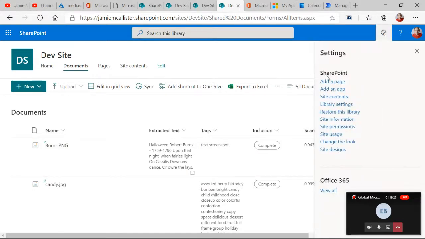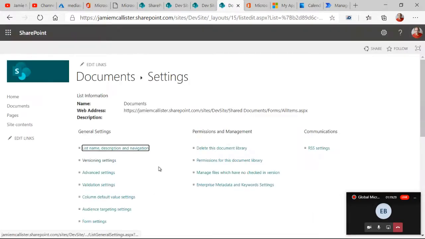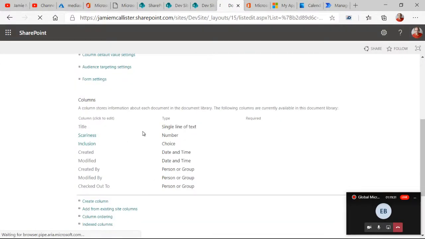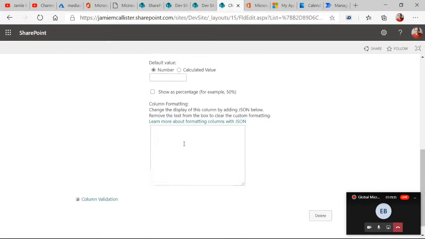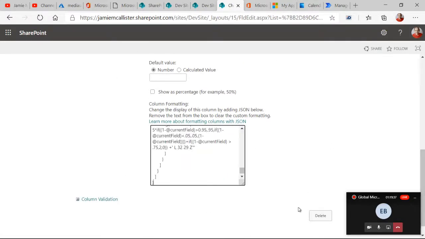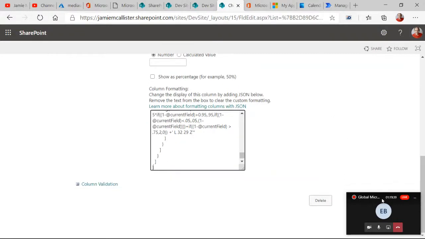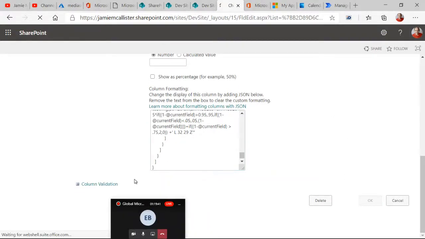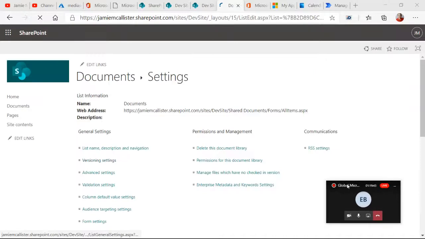If I just go into my library settings, like so, we're just going to go into that scariness column, and I'm just going to introduce a little bit of conditional formatting. And this is going to change the way that column looks based on the values.